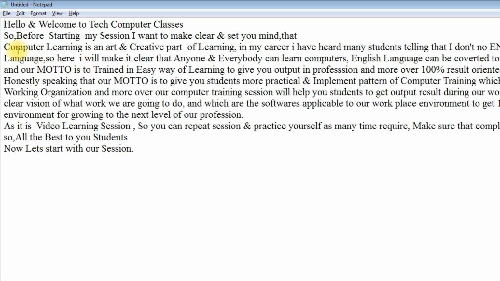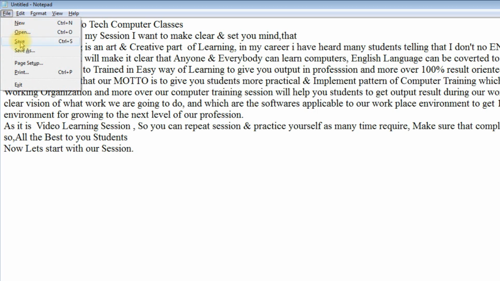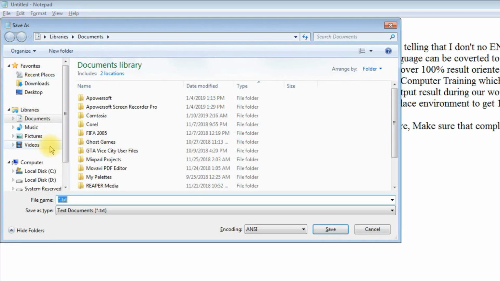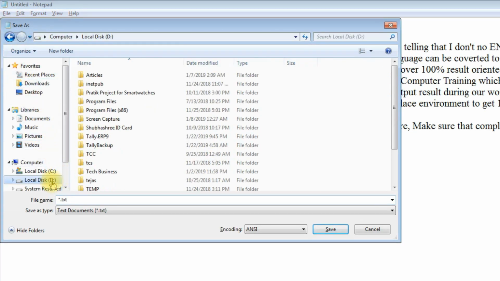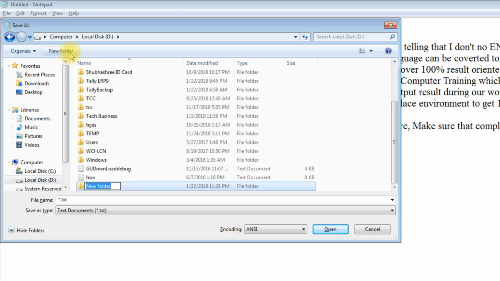Now suppose you want to save this file. As I told you, you should always save in a D drive, E drive, F drive, any other drive except C, and always keep a good practice of creating a folder. Like if this is a notepad, I will write here Notepad Document.